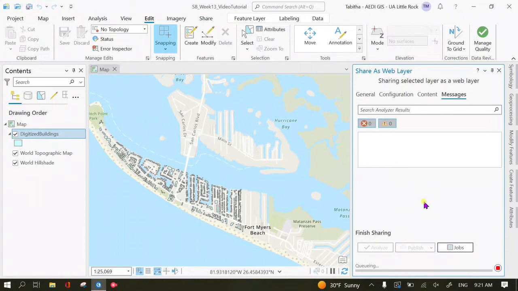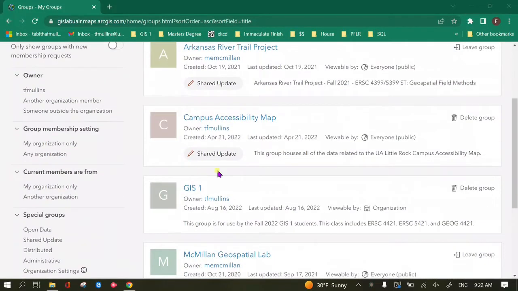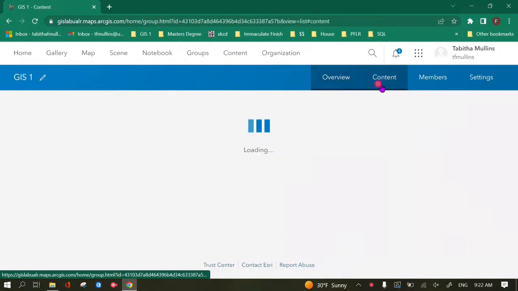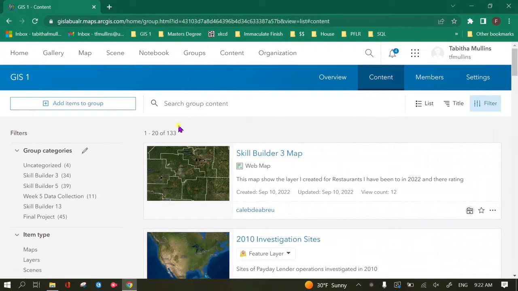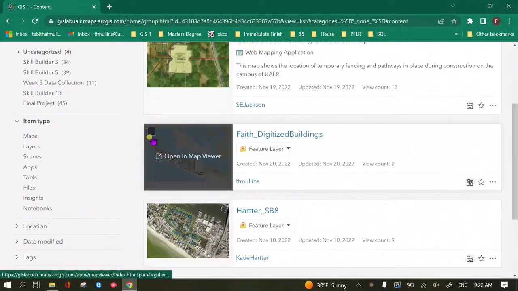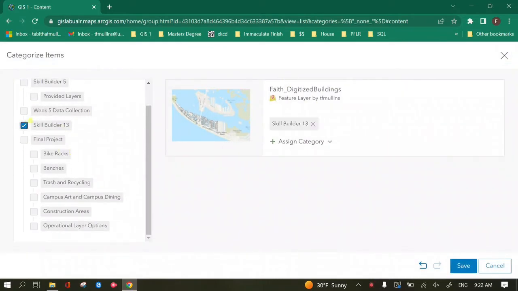And then next I'm going to briefly show you how to turn a web map into a web application. I am in ArcGIS Online. I'm going to go to our GIS1 group. Since when I published this layer, I told it to go to the GIS1 group, it should be over here in our uncategorized section of our content, and it is. So I'm going to select it and click on categorize and change it to Skill Builder 13.